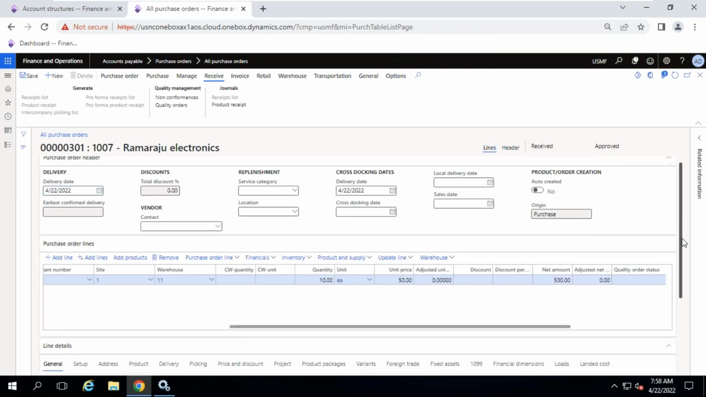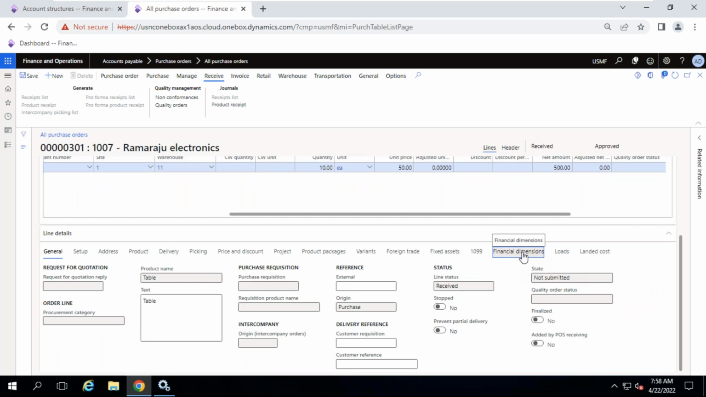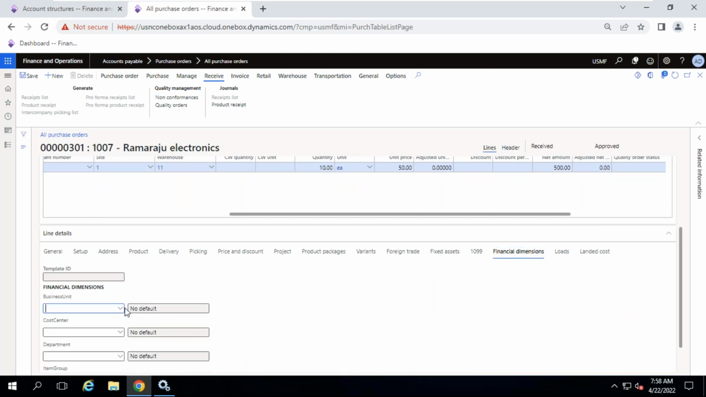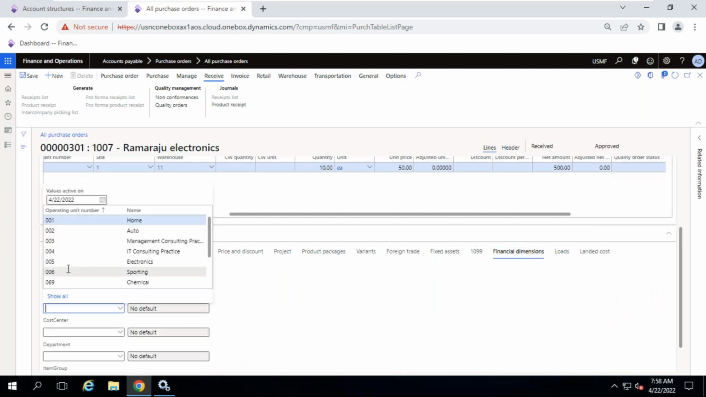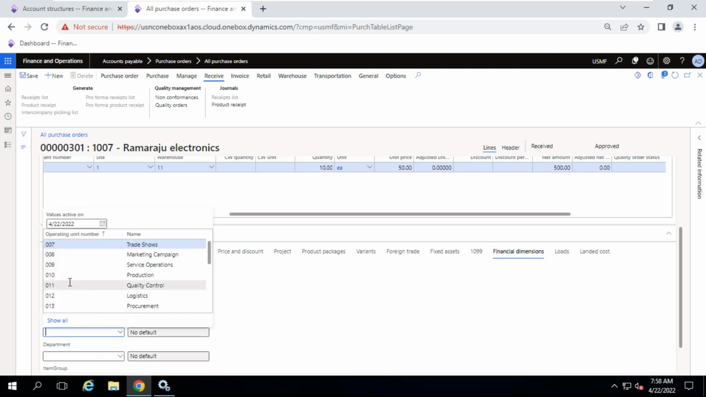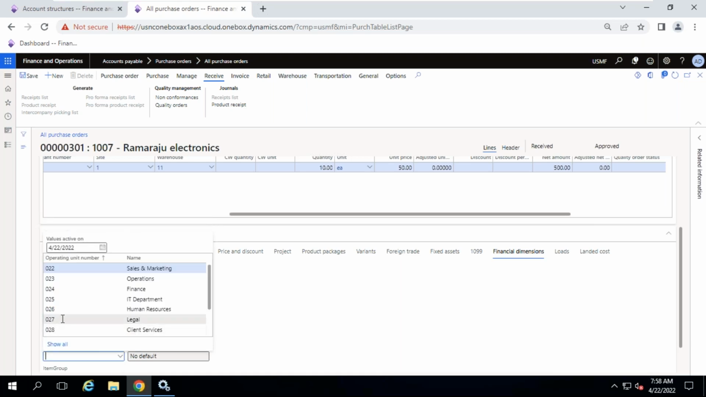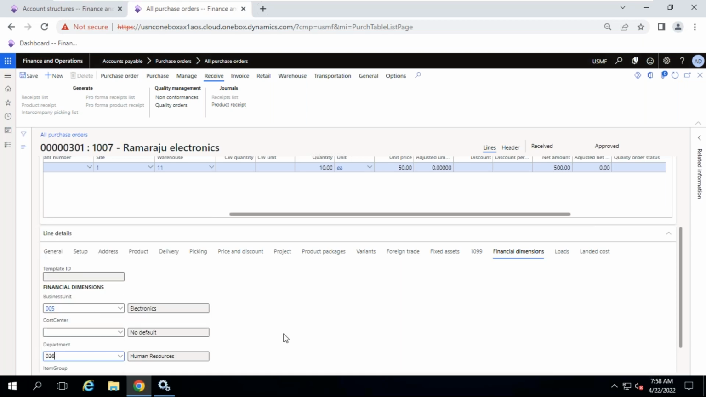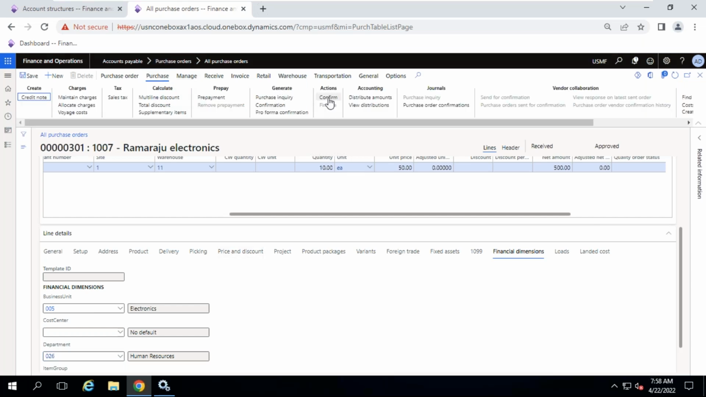If you go here, financial dimensions, I'm mapping business unit 05 and cost center. I'm mapping something else, or I'm mapping department. It is 26. Okay. So once again, if you are changing something, you need to do a confirmation.